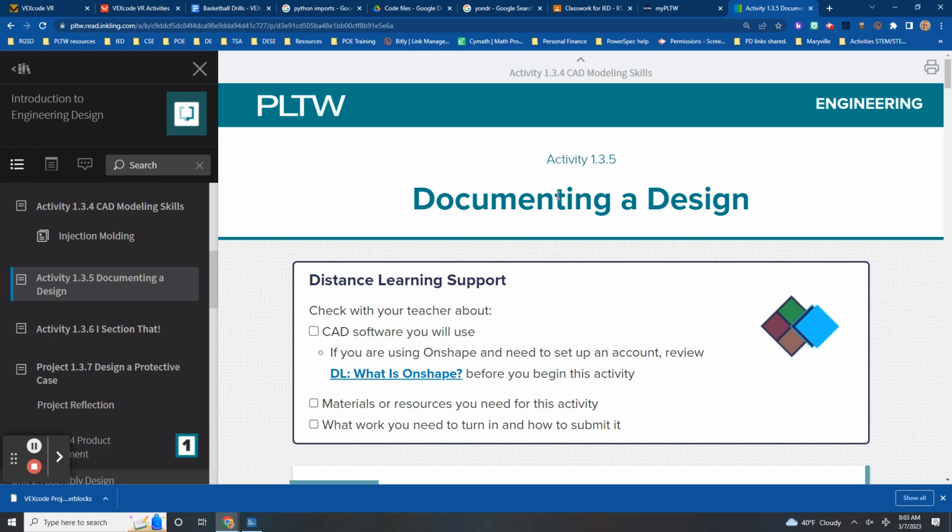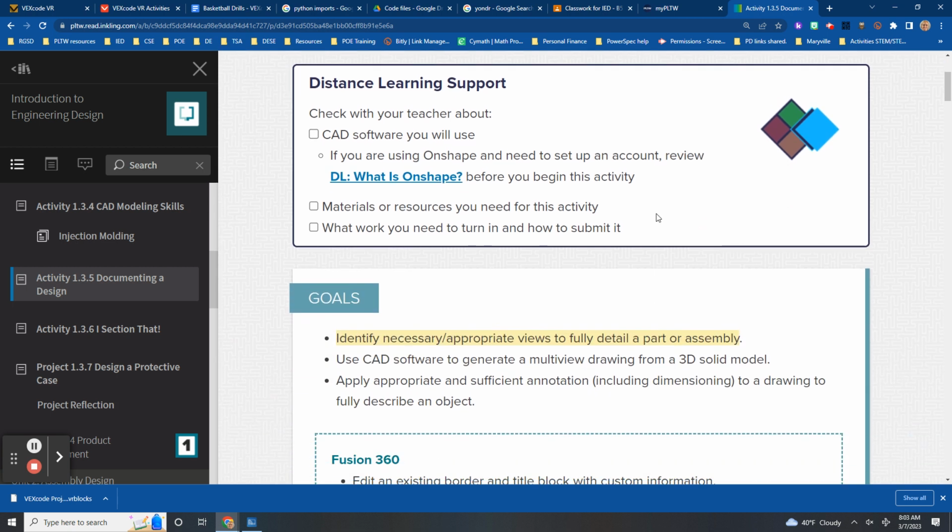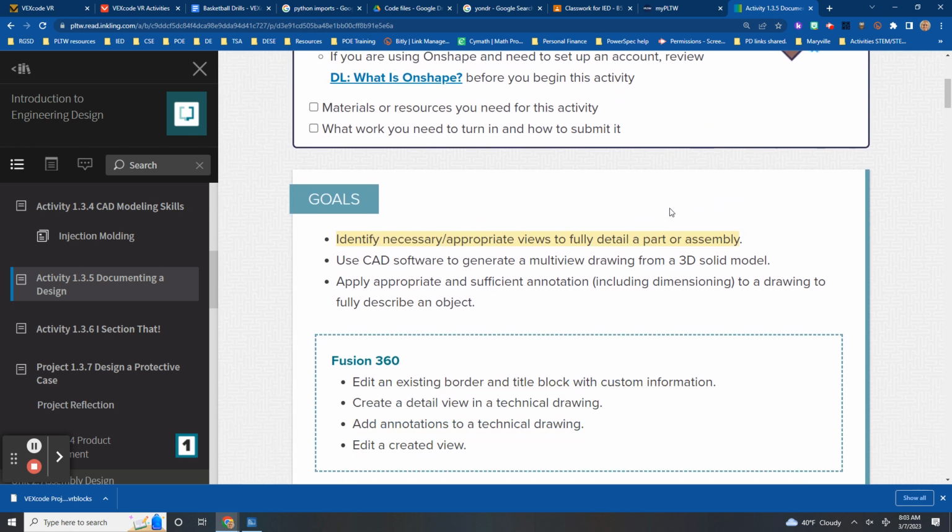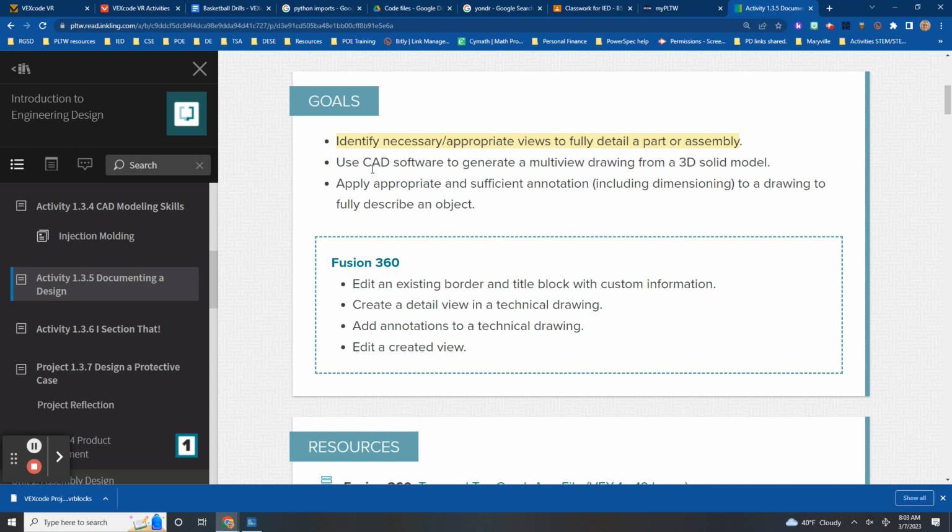All right. Introduction to Engineering Design, Activity 135, Documenting a Design. So again, I asked, what does it mean to document a design? Under goals, it's to identify necessary appropriate views to fully detail a part or assembly. That is the primary focus of documenting a design.